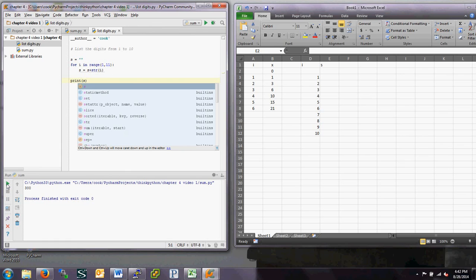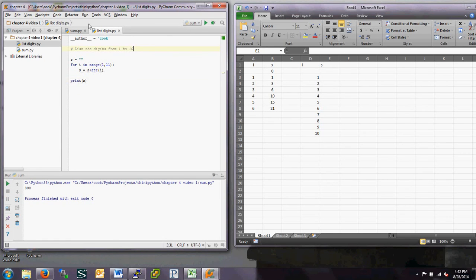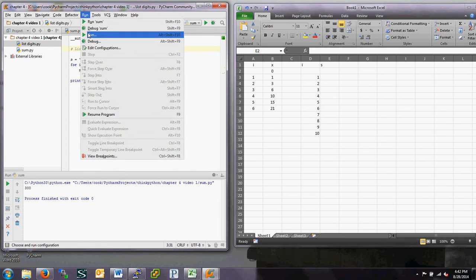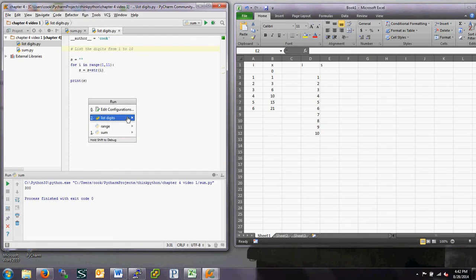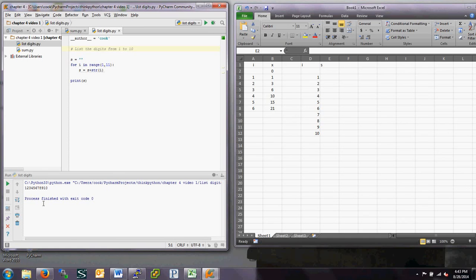I do that. Well, if you run the previous program and not the current one, you get the same results. So I need to come up here and run. And this time I'm going to run list digits. And there they are, 1, 2, 3, 4, 5, 6, 7, 8, 9, 10. Not very pretty. It'd be nice if they had a comma in them, so maybe I should add a comma. So I'll put S plus a comma in here. And that should put a comma between each digit.